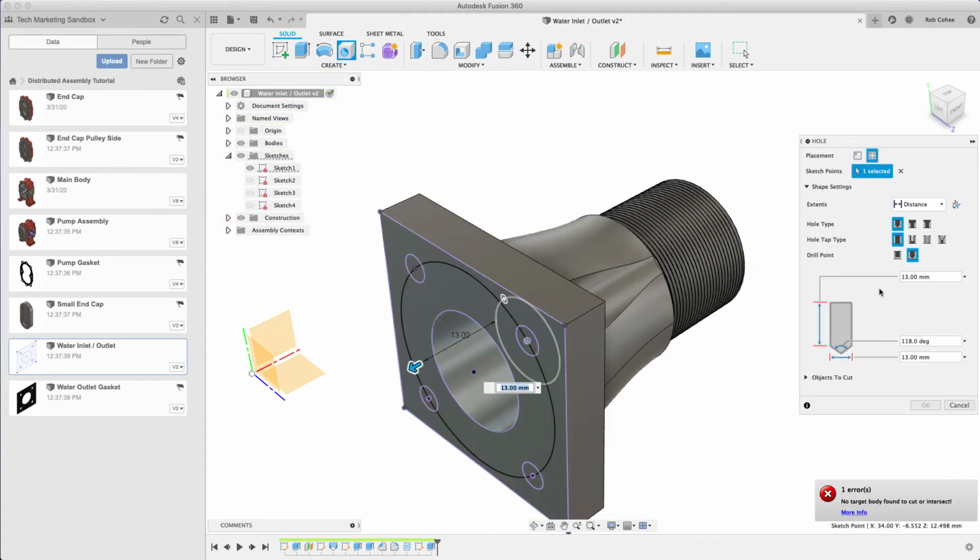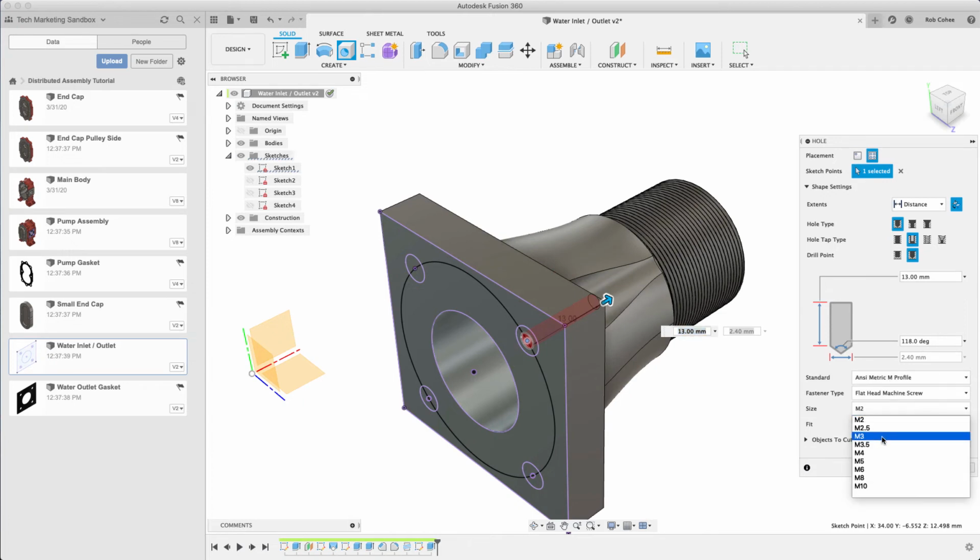Okay, now I'm going to place the hole. I'm putting an M5 in this, I believe. So here I'm saying I just want a clearance hole as an M5, and I'm good to go.